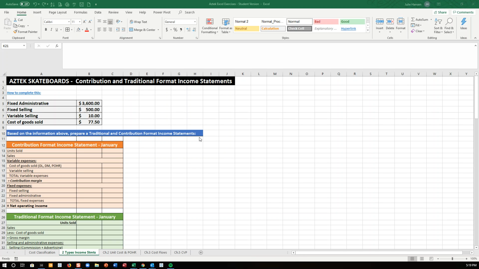Hello, this is part 2 of the Aztek Skateboards. Now that we have classified costs, we're going to see how these costs play out in the income statement. So in this part it says that it's the contribution format income statement.